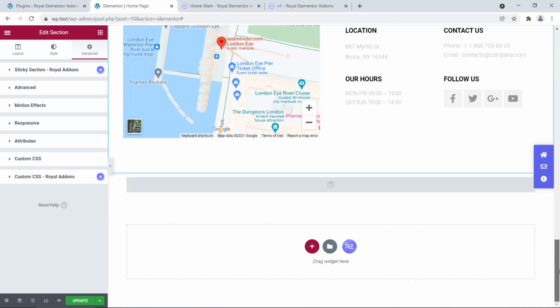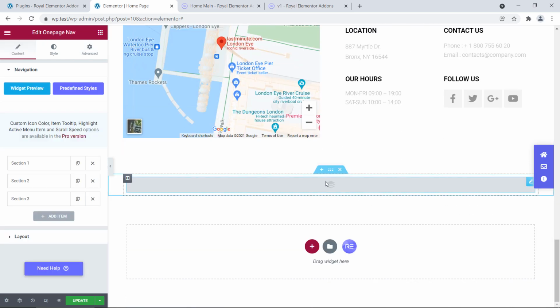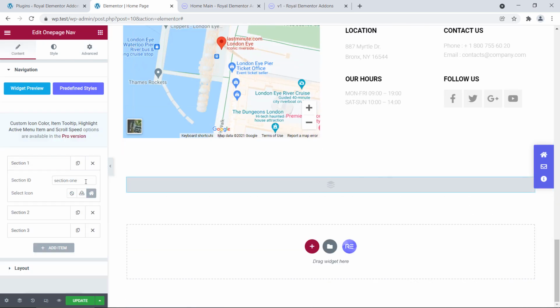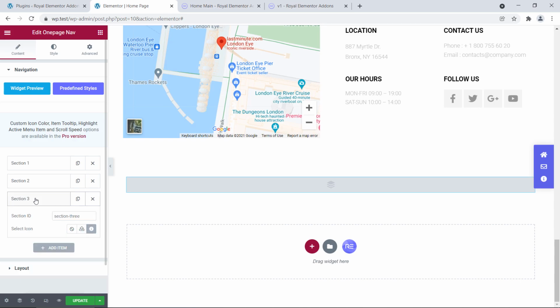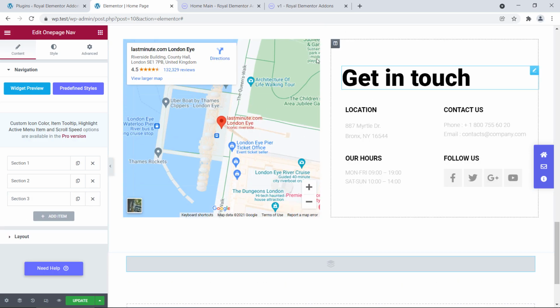Now let's go back to navigation by clicking on element itself, and in first section's ID, type the ID name that you gave to your first section. In my case it was hello, so let's repeat these steps for the rest of the items. My second section's ID was services, third section's ID was team, and I have another section with an ID contact.